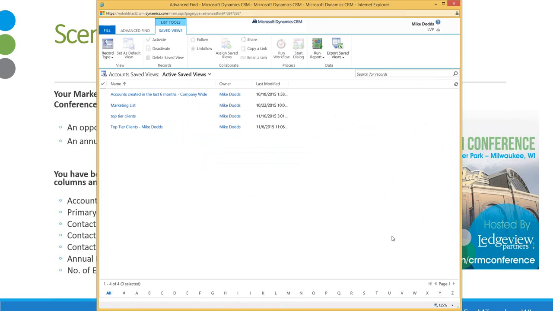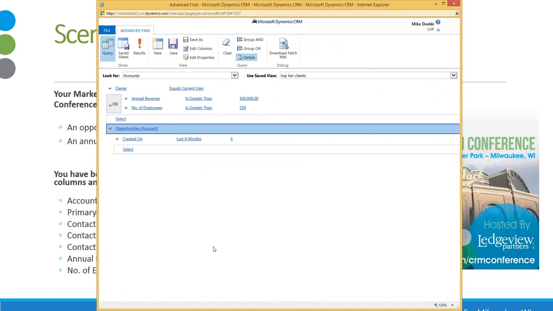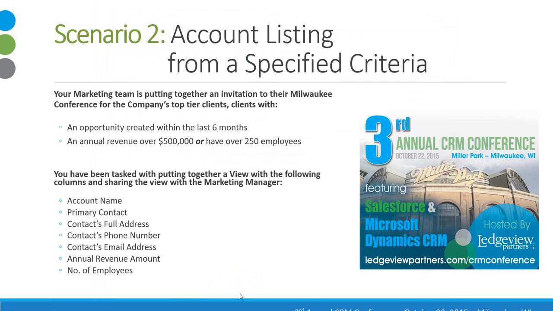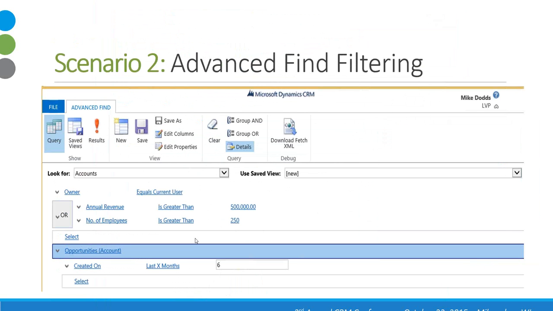This will now show up in her Accounts view, Personal Views. I recommend sending her an email letting her know that she now has this view. And that's scenario 2. So we're going to go back to our slideshow. And as you can see here, a scenario 2 Advanced Find Filtering is saved out here for your reference.